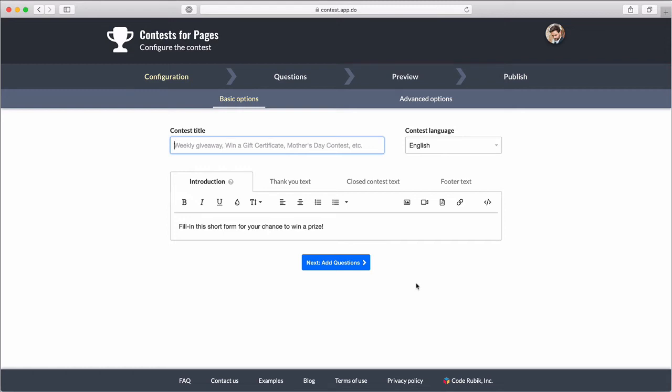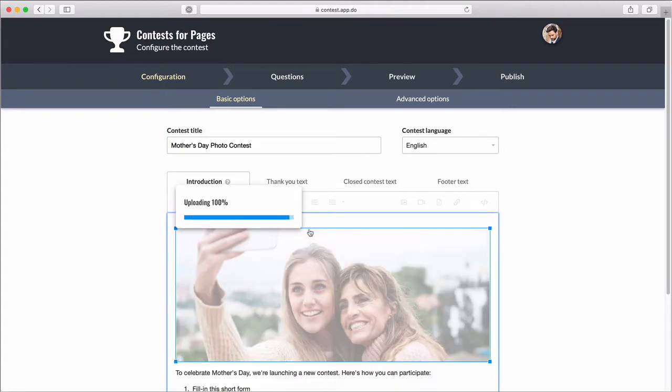A photo submission contest is a great way to reward the creativity of your fans. In this Mother's Day photo contest, we ask participants to submit a picture they took with their mom. Let's start by typing in a title: Mother's Day Photo Contest. Next, we'll paste an image and some details about the contest.